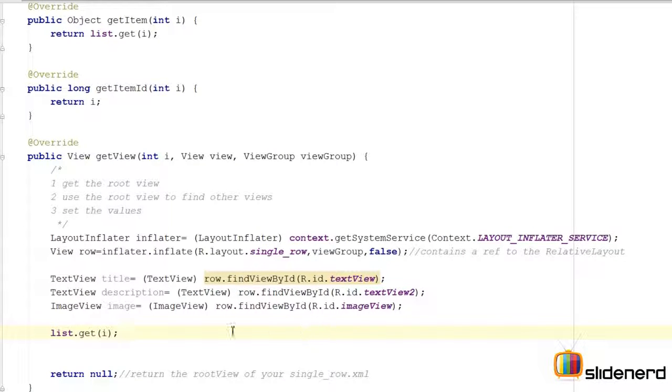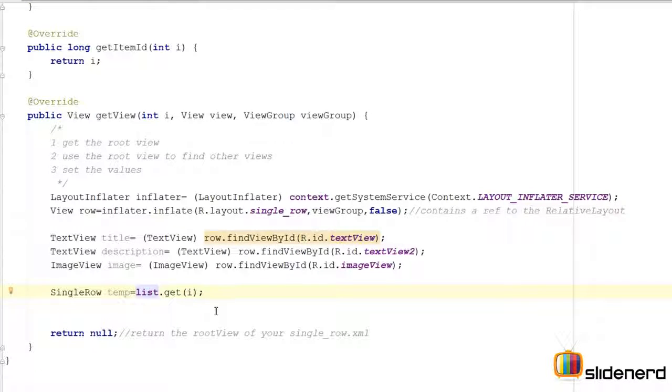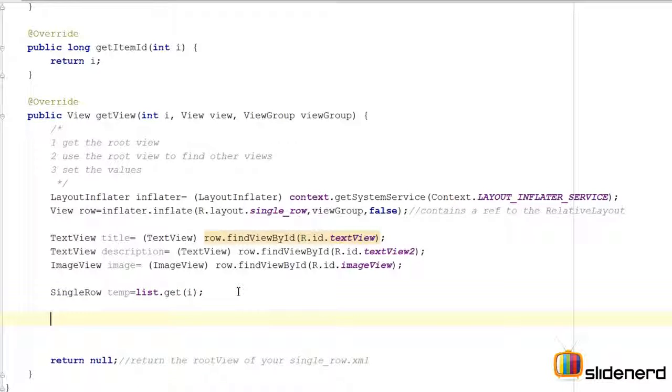So in other words, I'm gonna store this inside a single row object. So when there's a 0 passed over here, I'm gonna get the 0th object of our single row. Then when 1 is passed over here, I'm gonna say list.get(1). That will give me a different single row object. So each time our single row object changes with this i over here. And now the only thing that needs to be done is this.